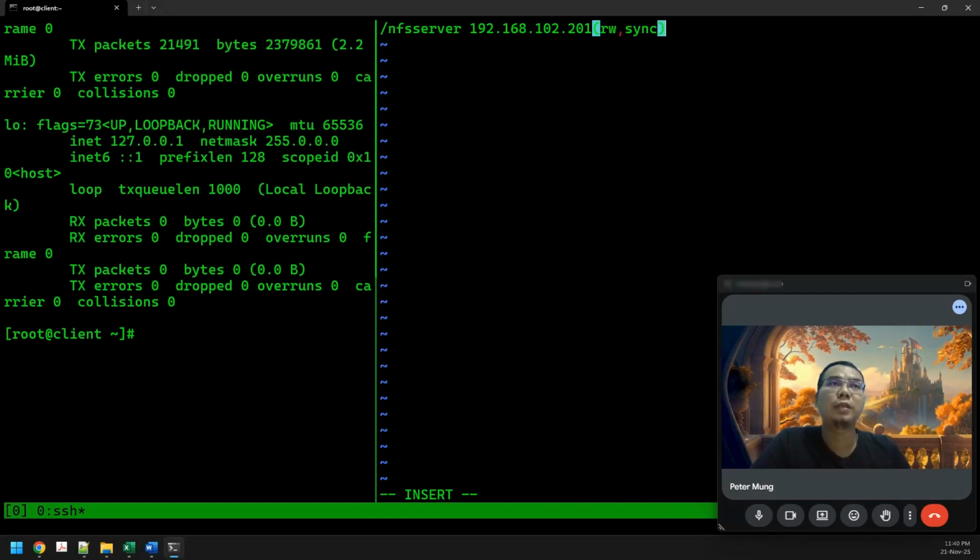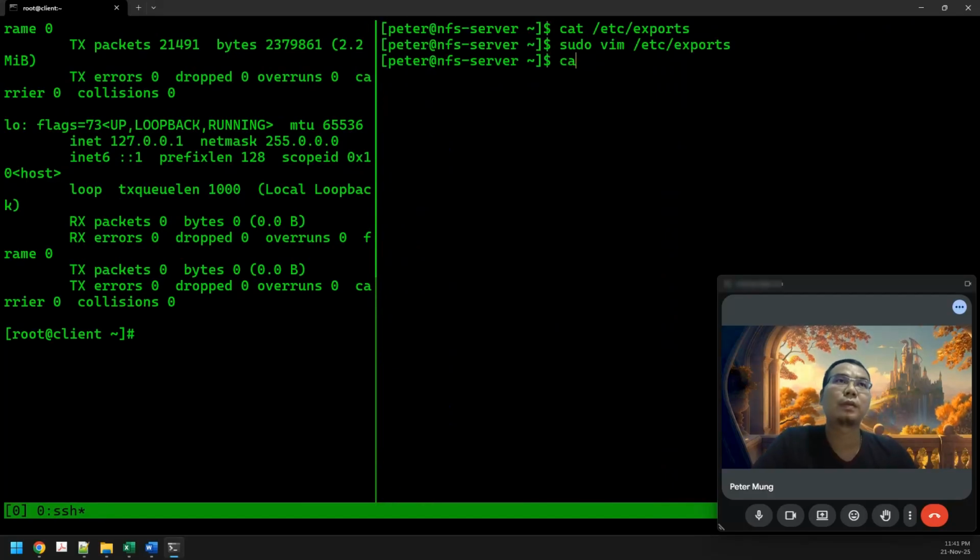Okay, in our /etc/exports file, make sure you write the correct IP address. Okay, nfs_server 192.168.102.201 with rw and sync. You may change these permissions or settings according to your requirements. Now, that's it. Our NFS server is now ready.